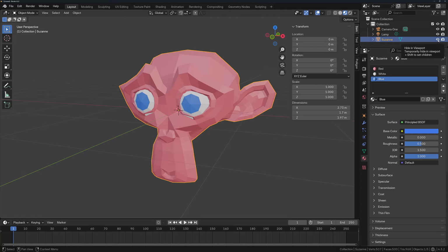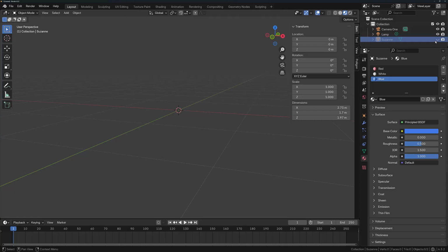So I'm just going to left click on each of them. And when I do so with the first one, which is the eye, you will see we have now hidden Suzanne from the viewport. The second option will ensure that Suzanne does not accidentally pop up when we do the render. So now we've kept Suzanne in our project, we just can't see it unless we click on these icons to bring it back into view.